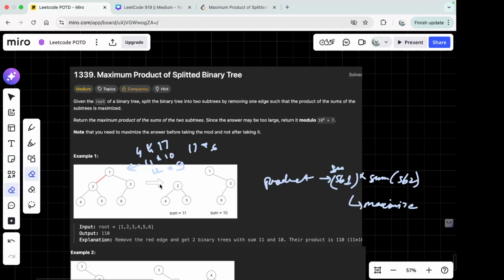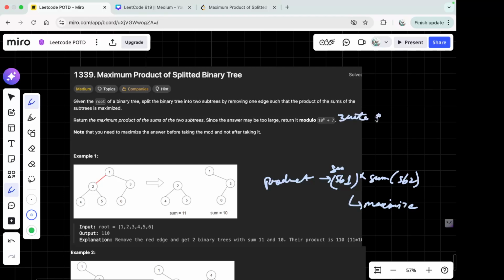Now, as you saw when I tried to run this particular example with you, what we were doing was removing each and every edge of this tree, calculating its sum and then multiplying it. So that would be a brute force approach, right? So what will you be doing in that brute force approach? You will simply go here. So let's say we're doing a DFS traversal.